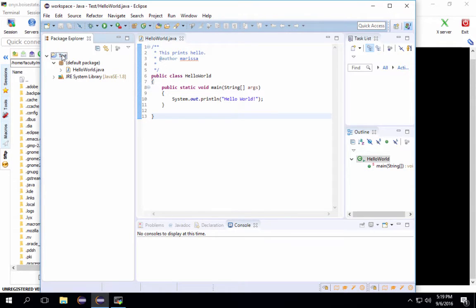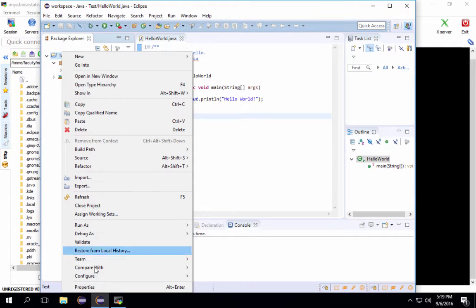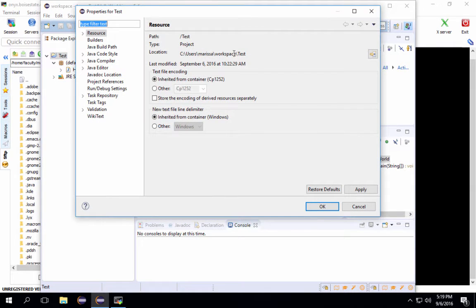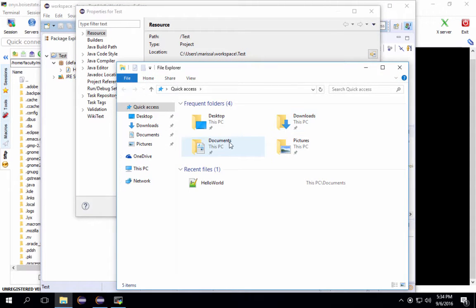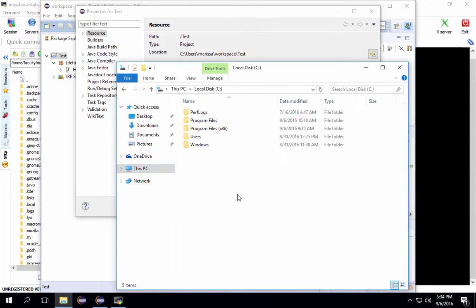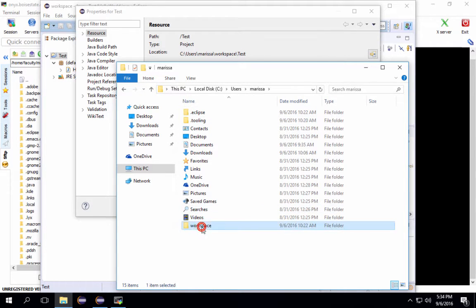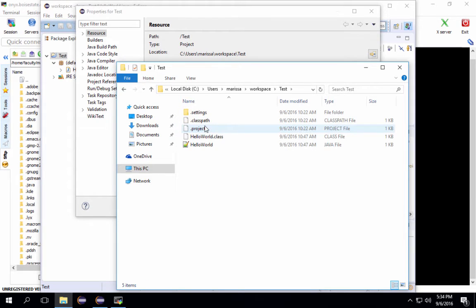And one way to do that, if you don't remember where they are stored by default, is you can right-click on the project name and go to Properties. And here it's going to show me that my files for this project are in C, Users, Marissa, Workspace, Test. Let's open a File Explorer on Windows to that location. I want to go to my PC, C, Users, Marissa, and my Workspace, and it's in the test directory.